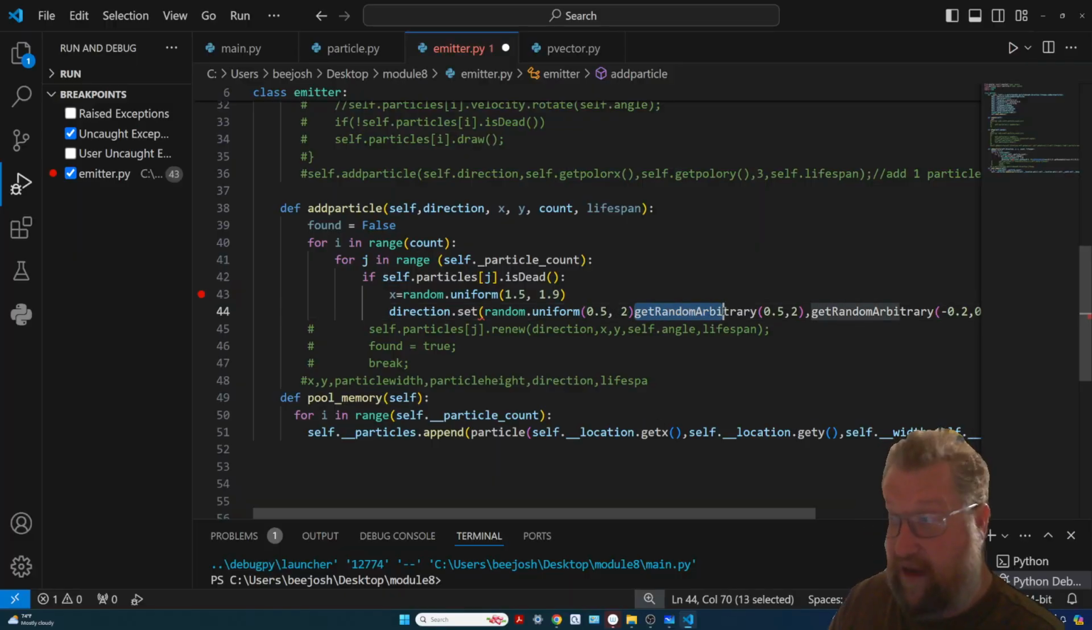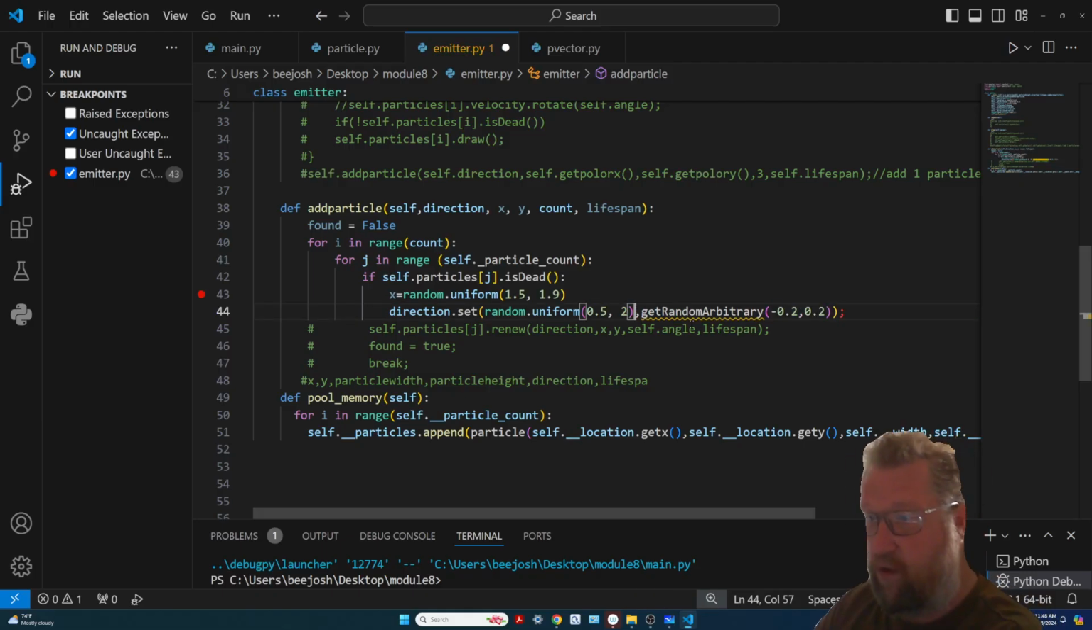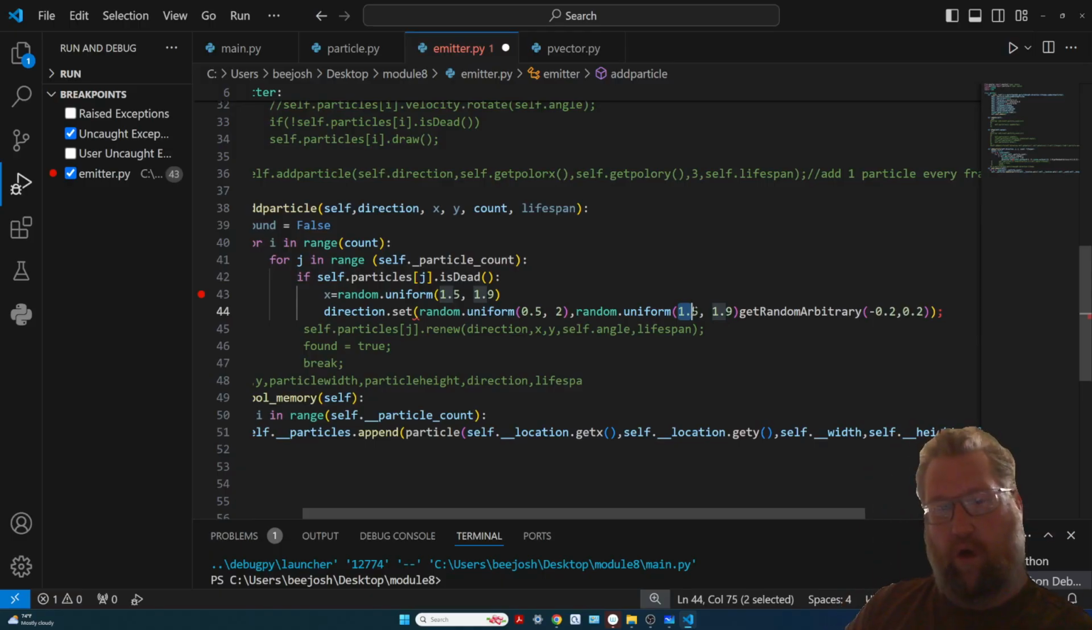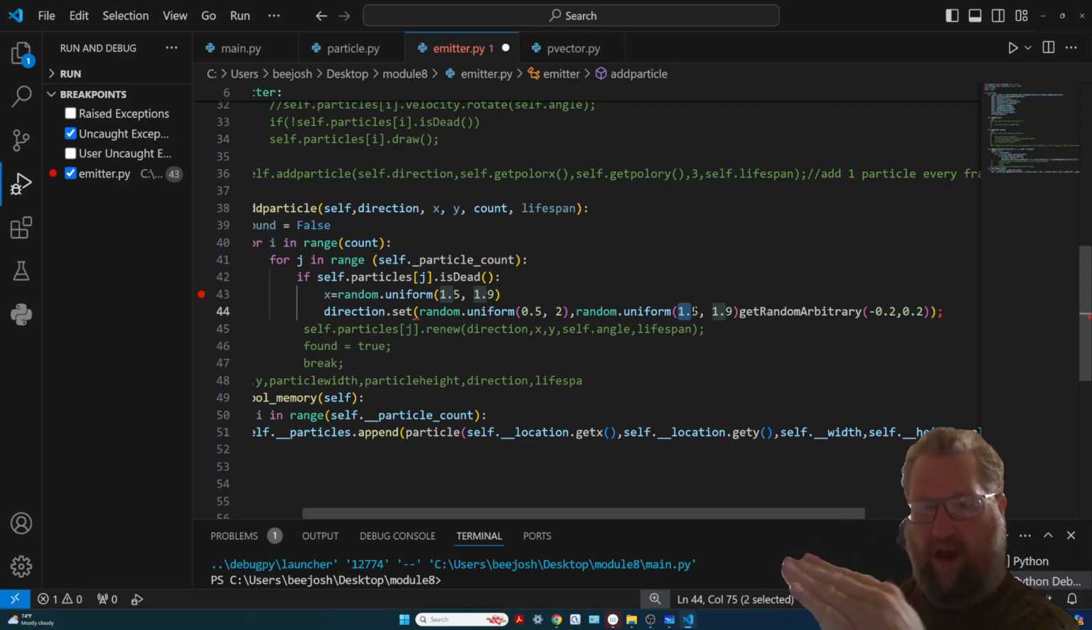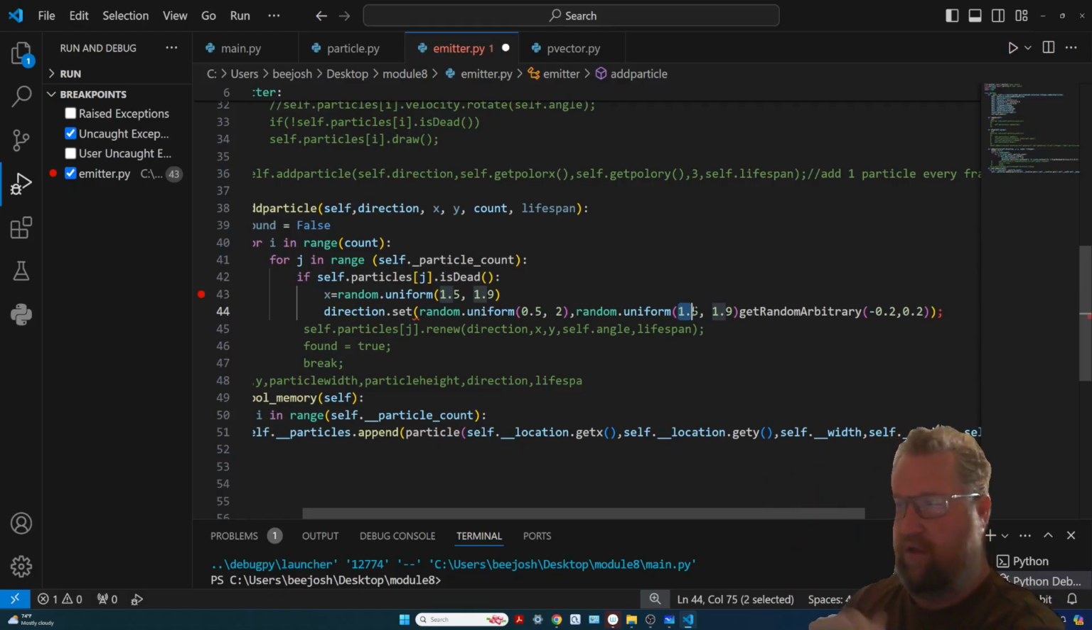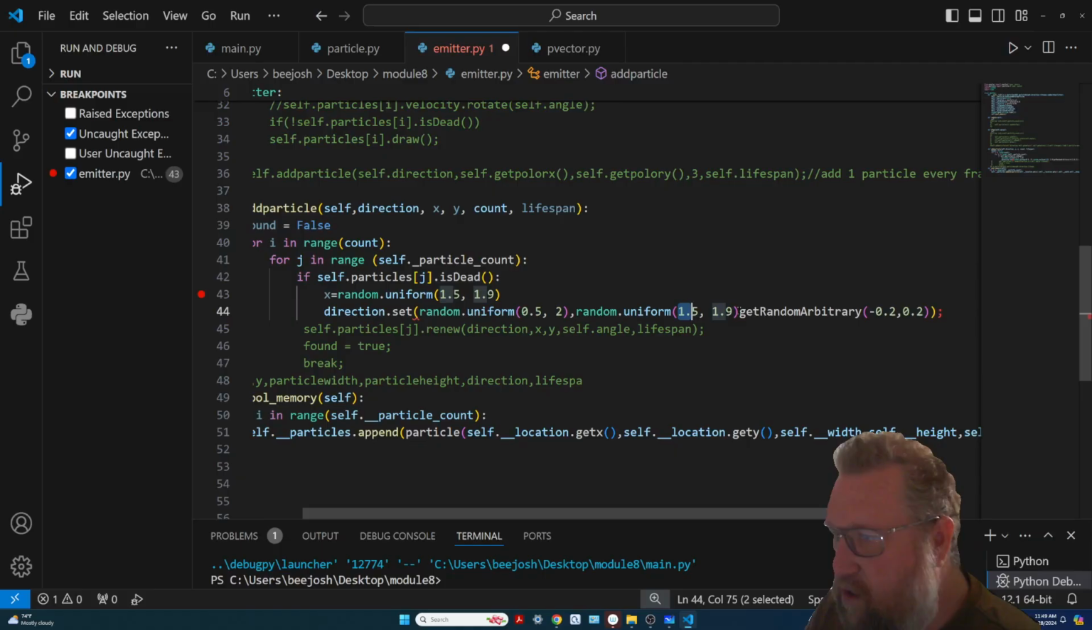And that's just for the x. So that's for the x value. And then the y value, we're going to do the same thing, but it's going to be between -2. So the x value will be between 0.5 and 2. So it'll change, it'll have different speeds. The y value will create the fanning so that it either goes up or down, to the left or right. So we're going to do this.